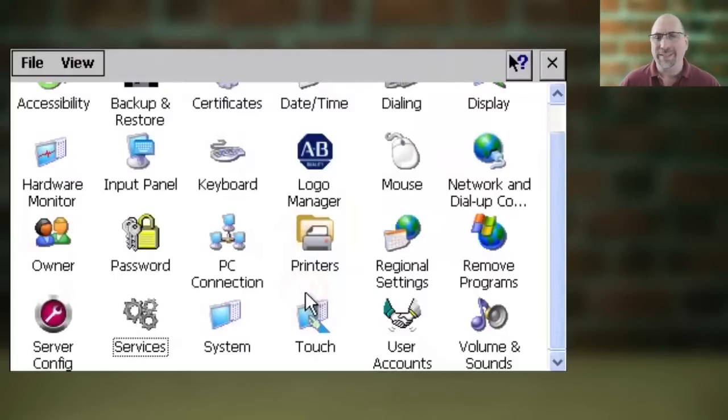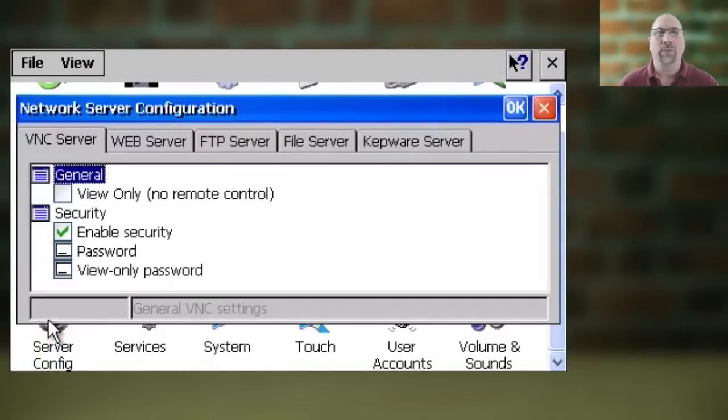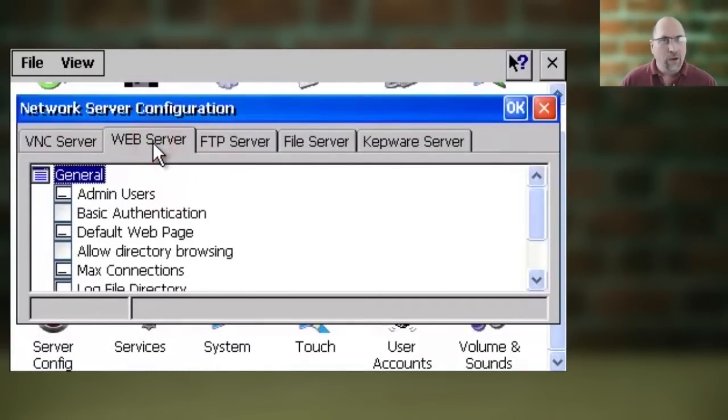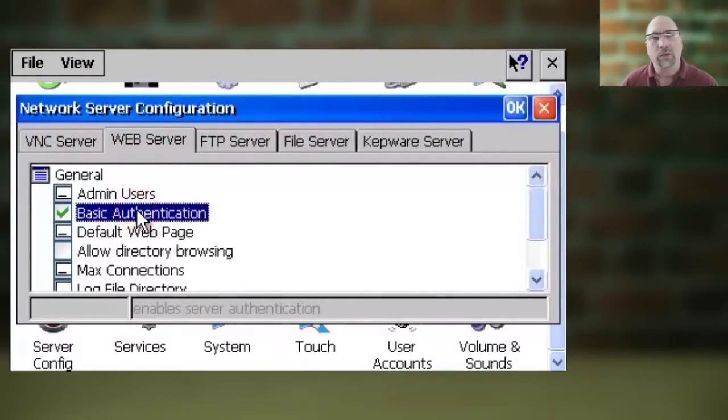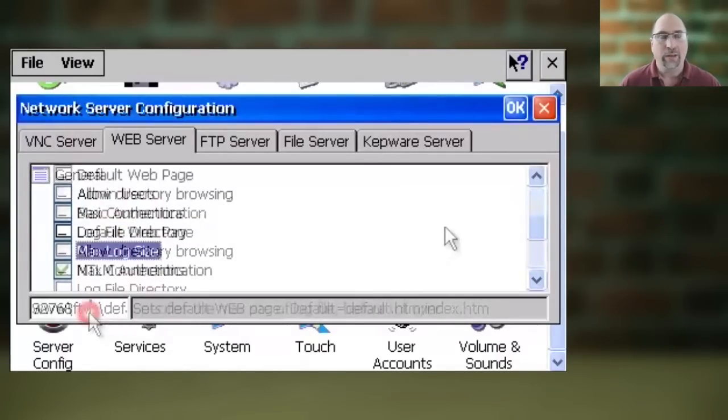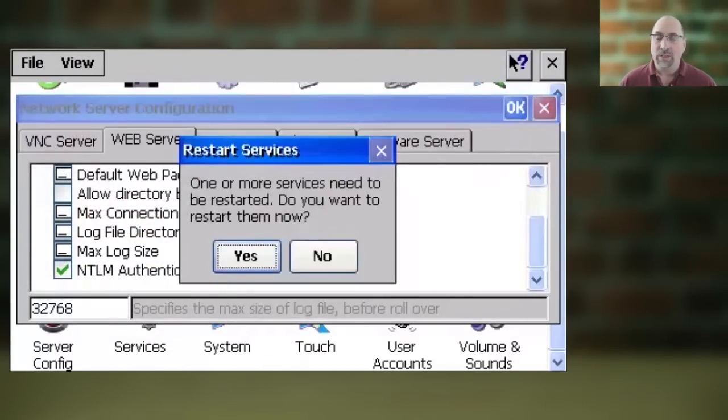Next, you're going to go into the server config inside the control panel and then select the web server tab. And now go ahead and adjust any of your web server settings that you want to adjust, including what will be your default web page. Then go ahead and click on OK, and if prompted, select Yes to restart any services.